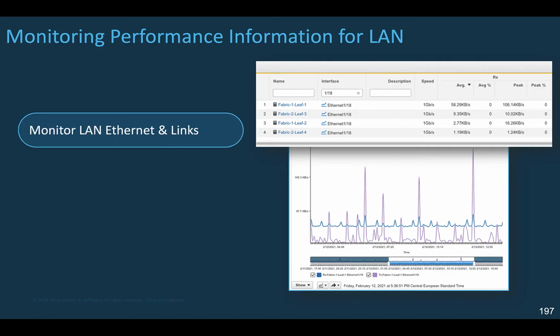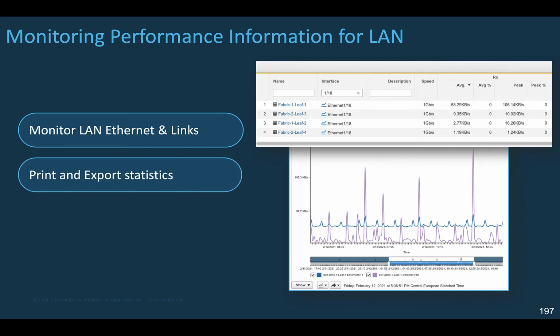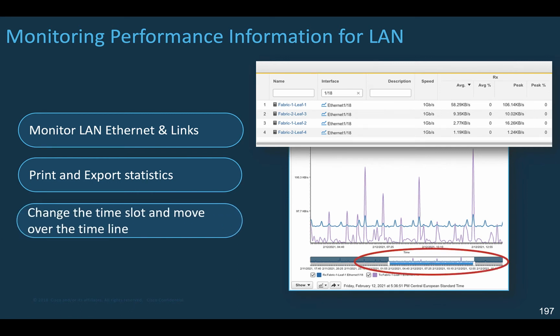Monitor LAN offers the performance information for Ethernet links, and you can get this directly from the DCNM user interface. So you get the history for each Ethernet interface with a graph or using a tabular view. You can export, you can print the stats, the performance history directly from DCNM if you wish. And you get the flexibility to work across the timeline. You can zoom in and zoom out. Let's see with the next video what Monitor LAN brings for the daily operations, including a certain level of troubleshooting.